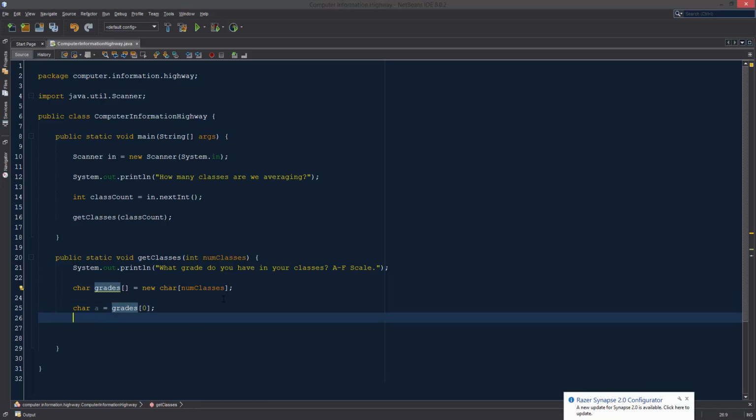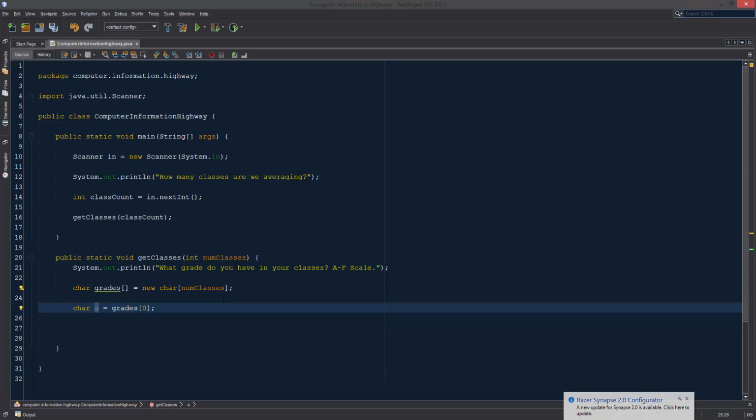So we're just able to set a variable, and we can also do this the other way around. So we can set grades of 0 equal to A. And if I didn't mention it before, these single quotation marks are how you denote a character versus a string. So if we were to do that, this wouldn't work because this is saying it's a string and it's asking for a character. It even says right here, string cannot be converted to character. So we use these single quotation marks in order to represent a character.